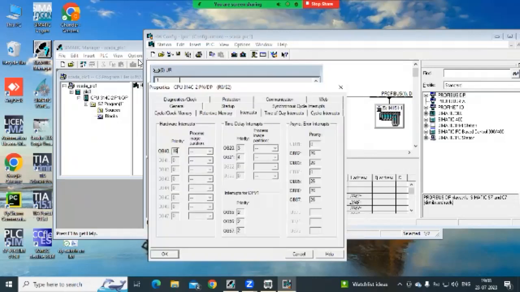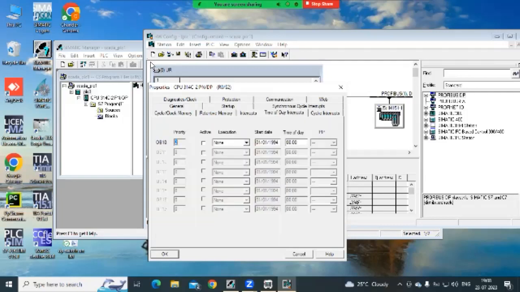Now, apart from that, we have another group of OBs, that is time of day interrupts. Time of day means on some particular date, at some particular time, you want to execute some logic. It can be one time only or continuous, and from what time it should start, you can mention that here. For example, when I select this time of day interrupt, there you can see OB number 10, which is active, and the priority is 2.